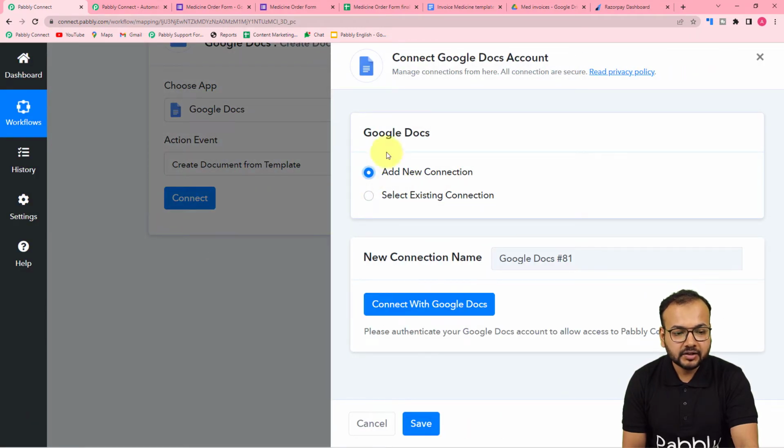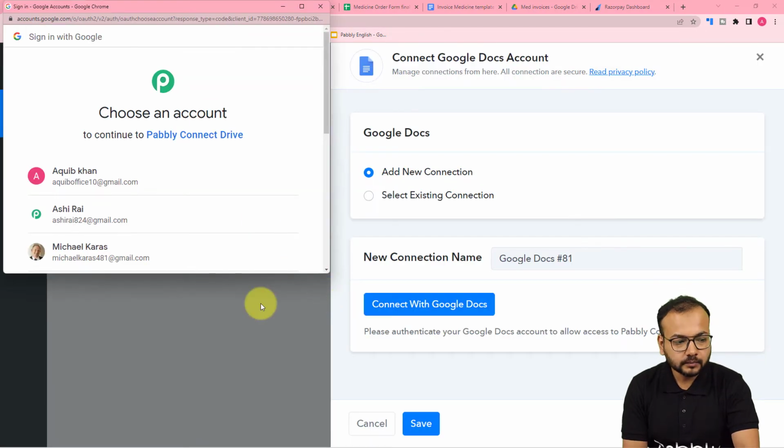If you're making the connection with Google Docs for the very first time, select this option, and the connection that you make by selecting the new connection option is going to be saved in your account. So if you want to make the connection again in future, you can use the saved connections also by selecting the existing connection option. All right. Right now, let me show you this process. Just click on connect with Google Docs.